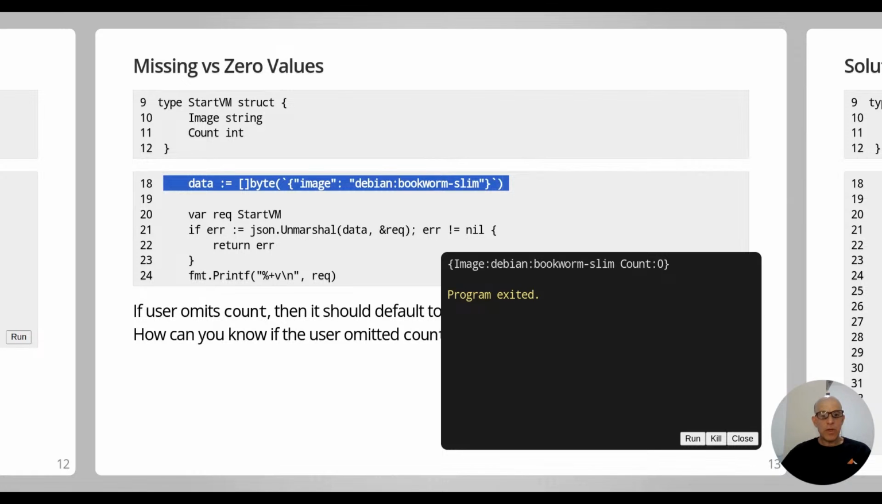And now I'm facing a question. How do I know if the user didn't send me a count, and then I should default to 1, or they sent 0, and then it should actually be an error? They can't send me 0 VMs to start. Right? There's a distinction between not sending me a count and sending me a count which is 0 or less than 0. So there are 3 ways to solve that.